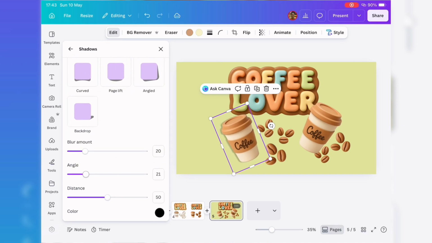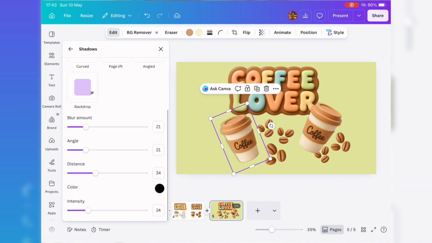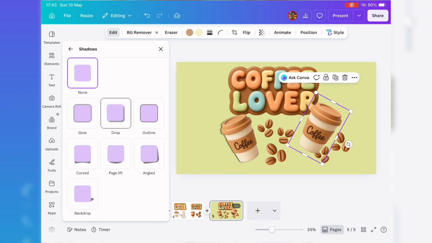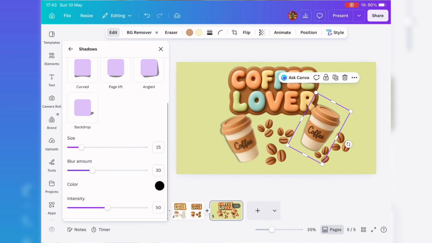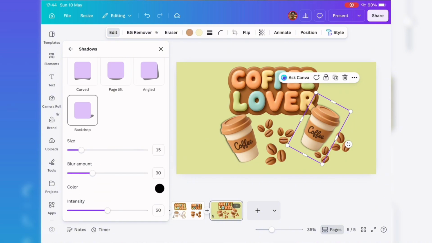You can adjust the angle, the distance, the blur amount, and the most important one is the intensity. And the intensity determines how close something looks to a surface. I'm going to apply the same drop shadow effect to the other cup, and I think I'm going to apply it also to the coffee beans and the coffee lover sticker.